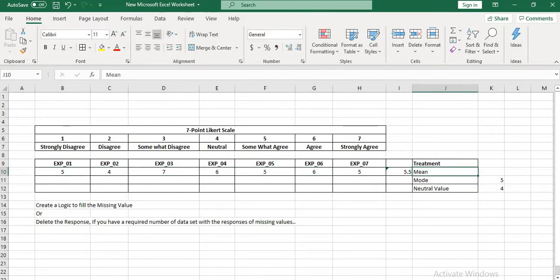The other way is the mode. Mode means the response the respondent marked the highest number of times. So here 5 is the response, one 5 is here and a second 5 is here. So 5 is the mode for this data set. You can mark 5 here.